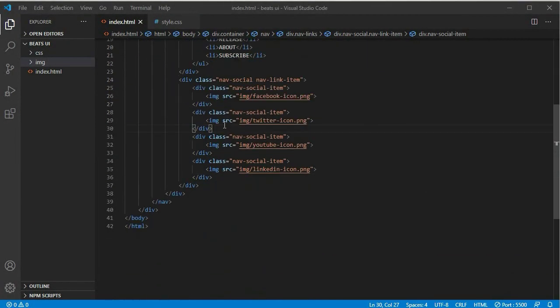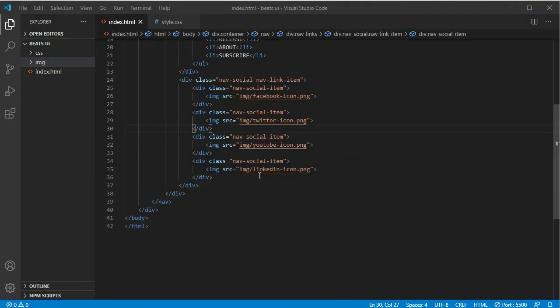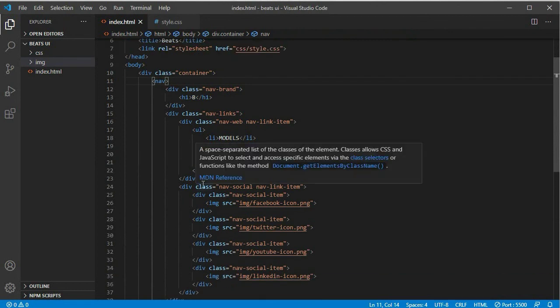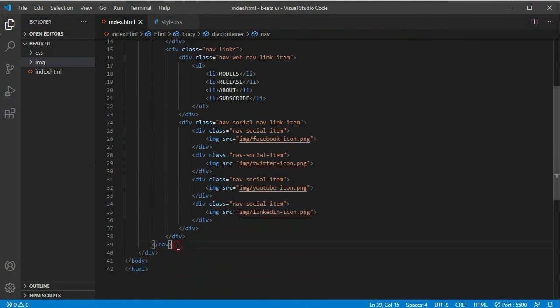We completed the nav structure in the previous video. So in this video we are going to build the structure of our main section. Let's go directly below the nav tag, below the closing nav tag, and create our section block.